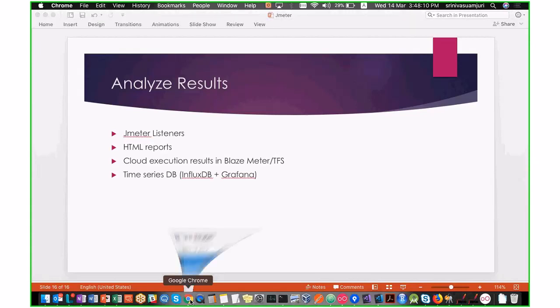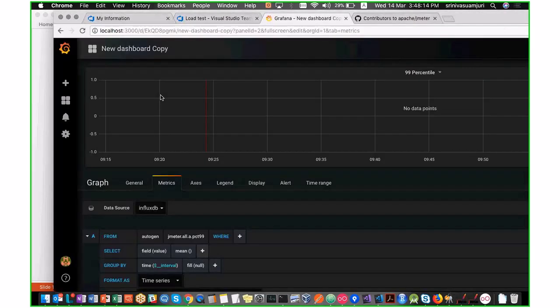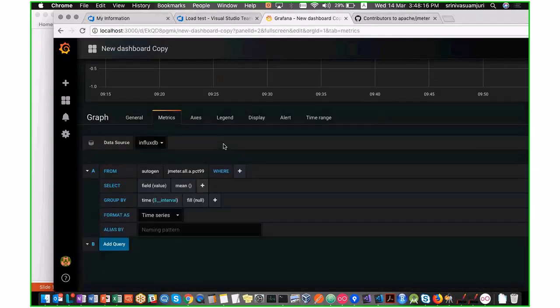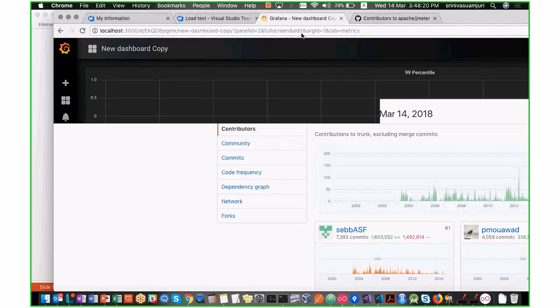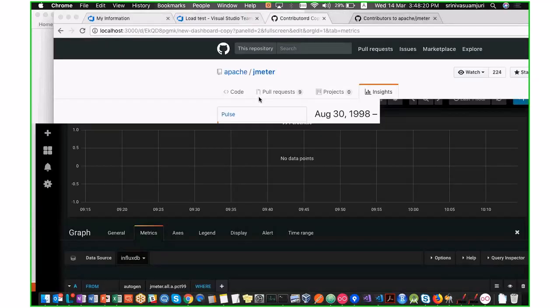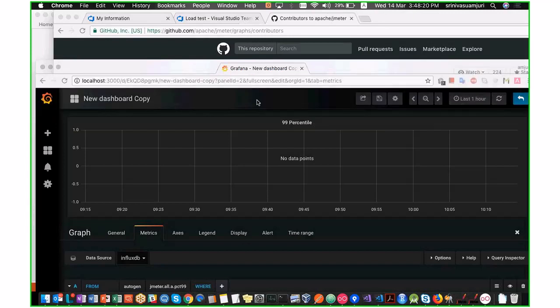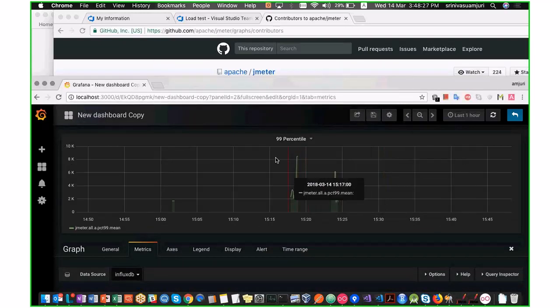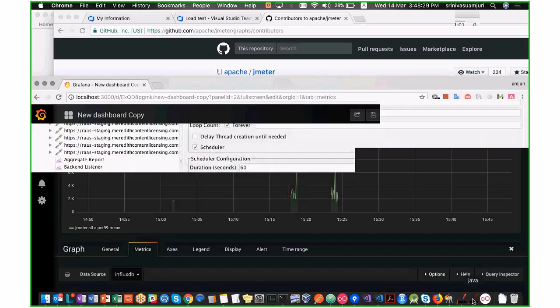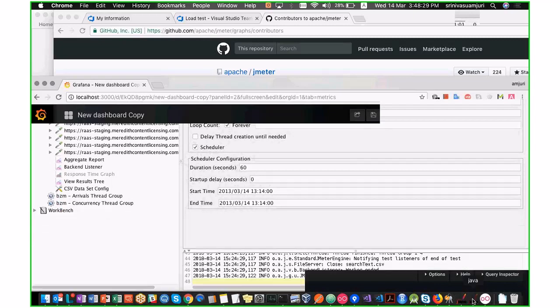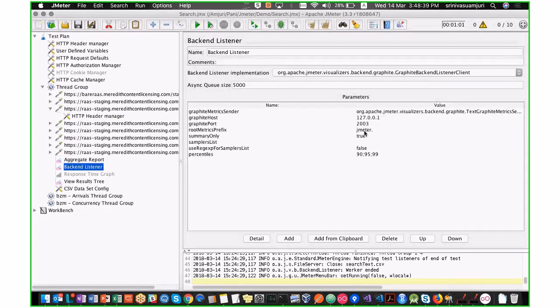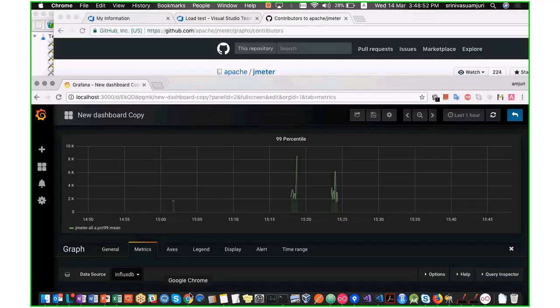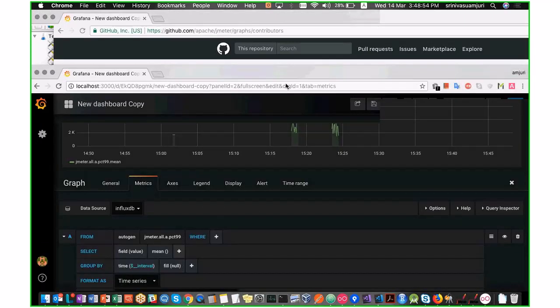For this, I have some Grafana set up here. We just executed some iterations of the test. At the time of execution, in my test, I have already configured the backend listener. This backend listener is storing all the details into Graphite, and there is a database table called jmeter. From my local system, it's taking all the values and saving all these results into the database. This is how you can see the results at the time of execution itself.